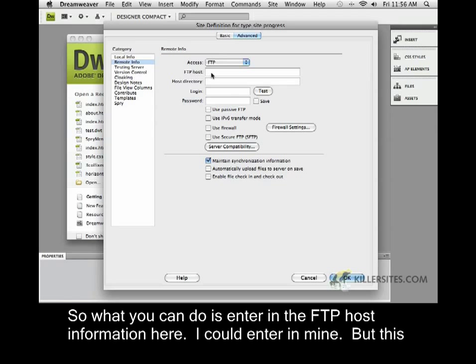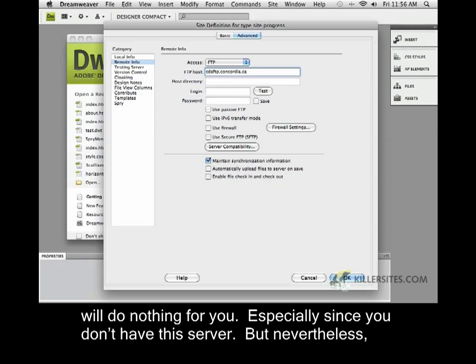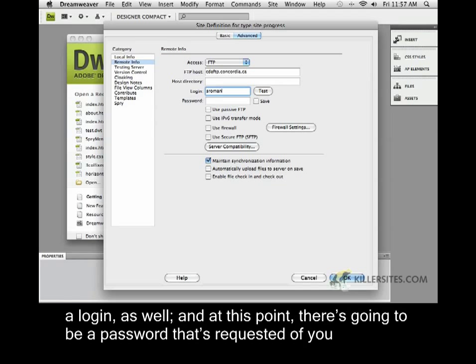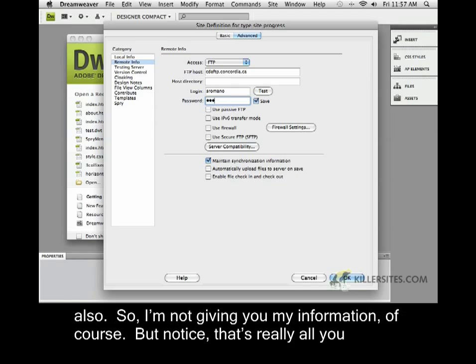So what you can do is enter in the FTP host information here. I could enter in mine. But this will do nothing for you, especially since you don't have this server. But nevertheless, I wanted to show you. You've got to enter in your FTP host area here. You've got to put in a login as well. And at this point, there's going to be a password that's requested of you also. So I'm not giving you my information, of course, but notice that's really all you need.